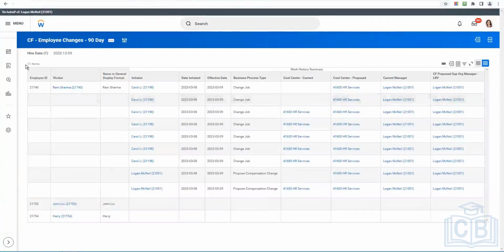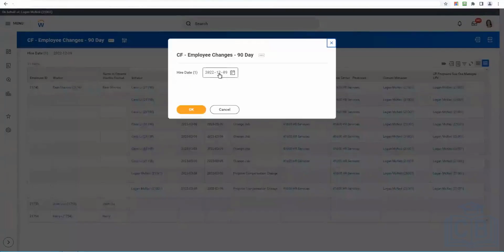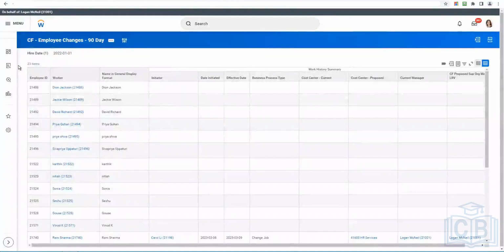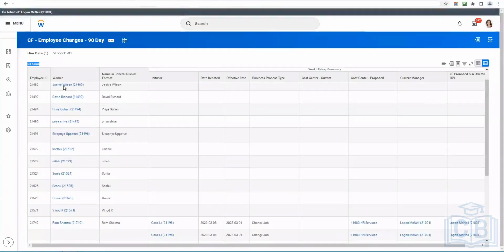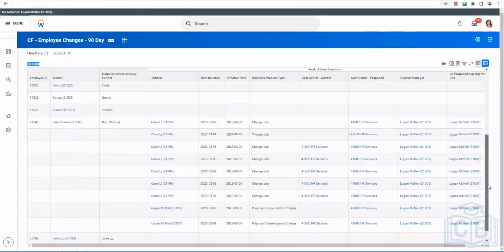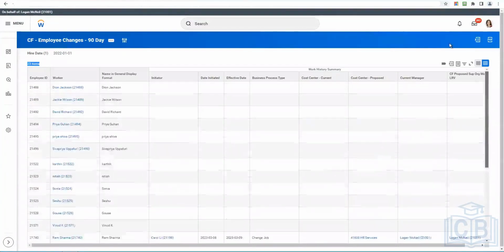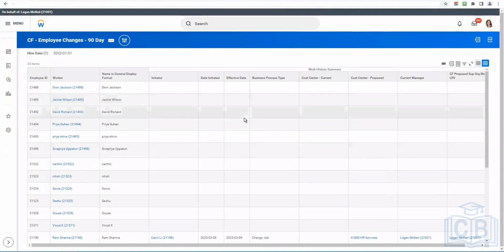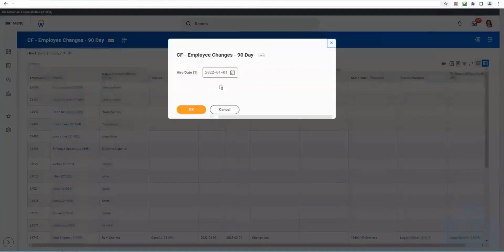So what we are getting is only 11 items. So let's change the date to say 0101. So let's bring the whole last year as well. Now we have 23 items. So for these people, something else changed except for our report, but they did have a change. That's why they're showing up here. Let's go back another year.